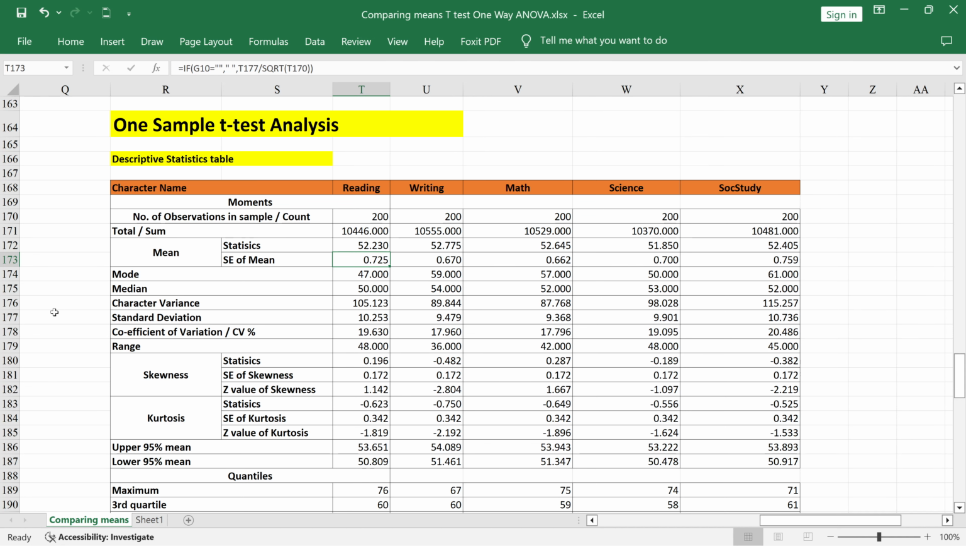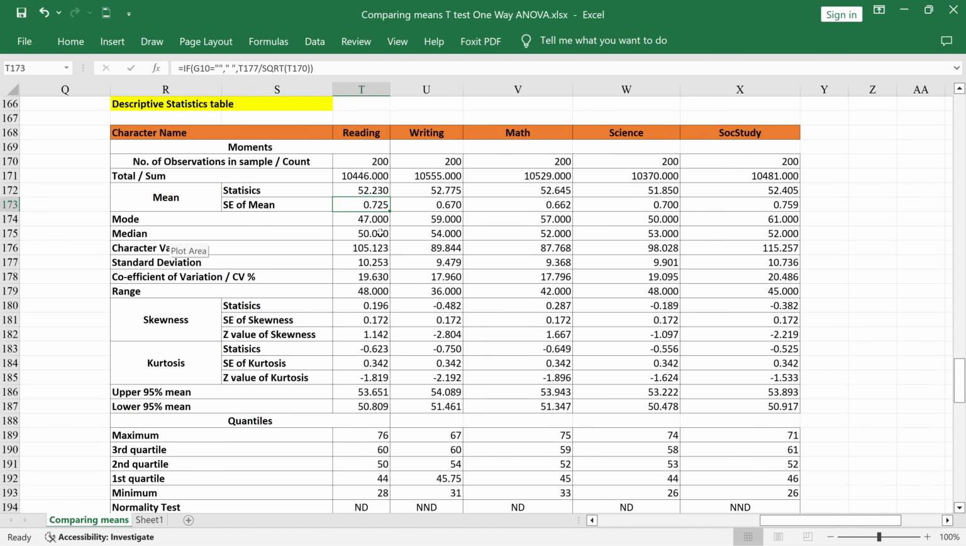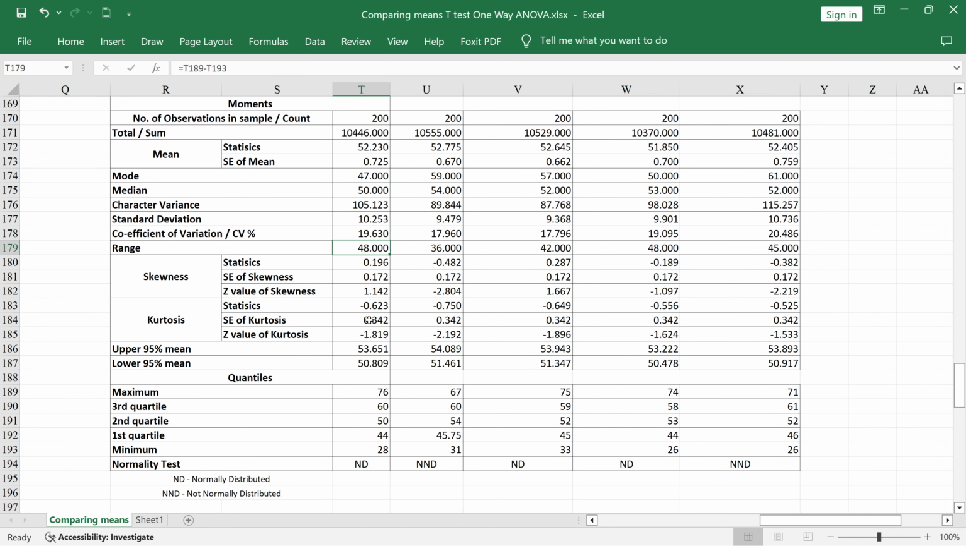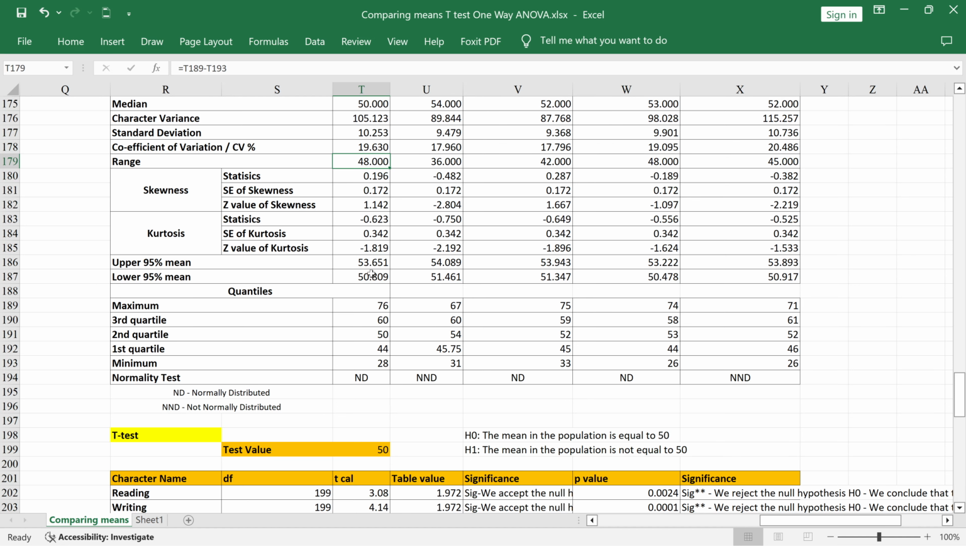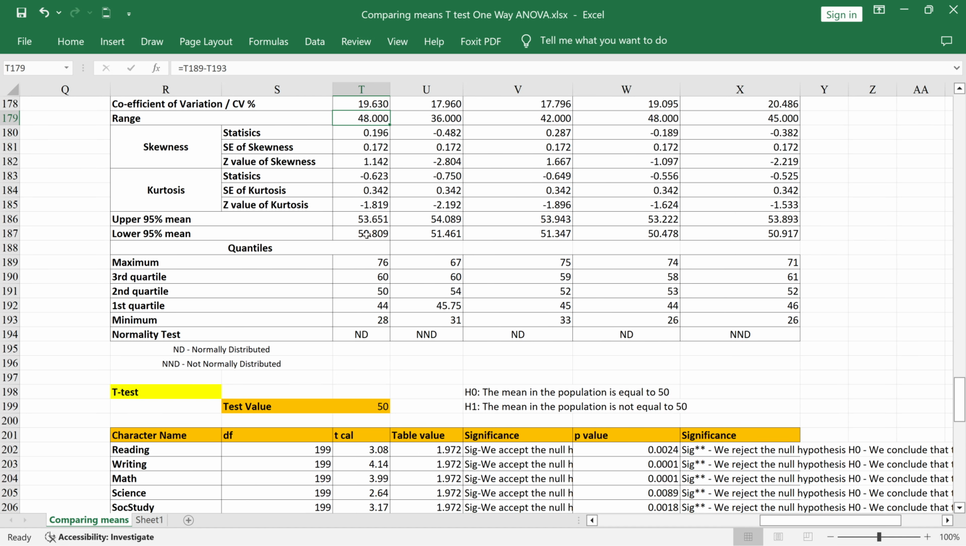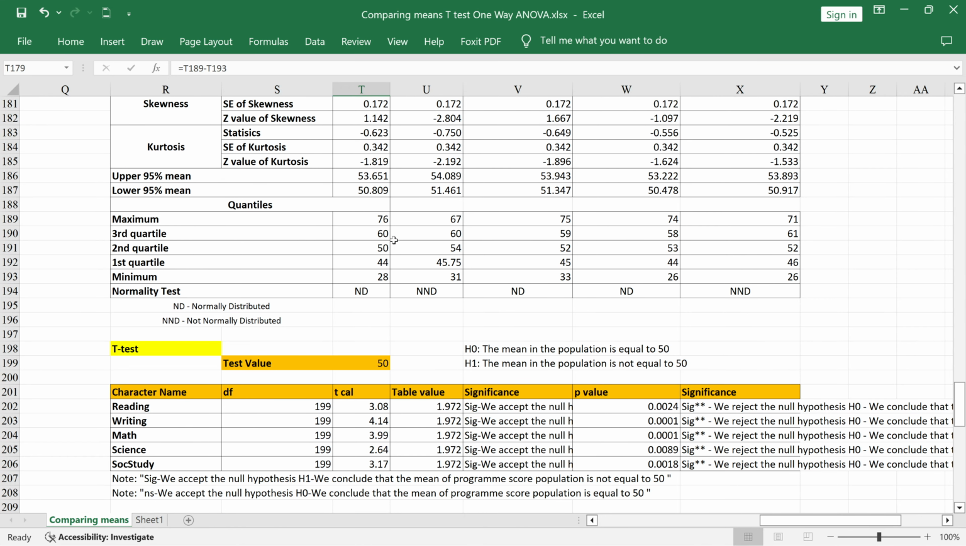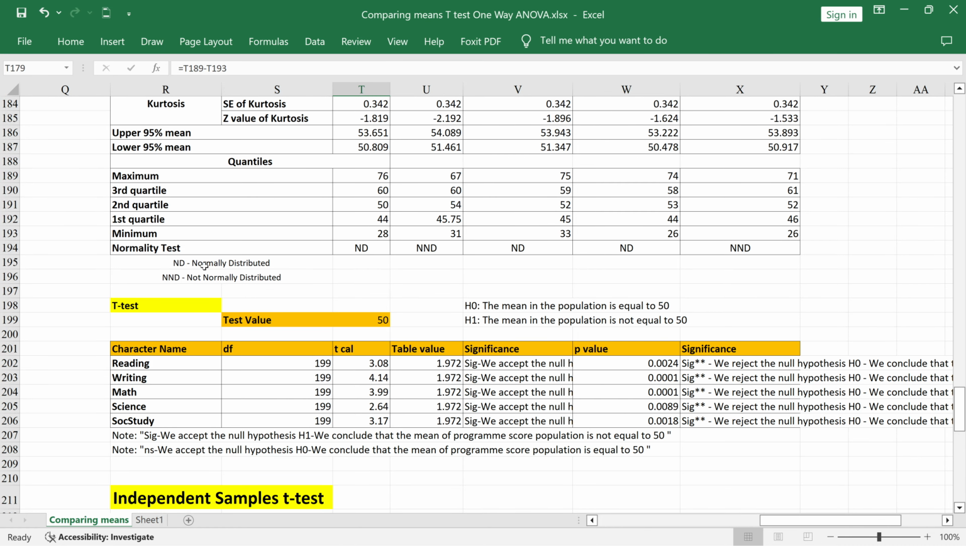You can see here in mode we get the mode value, the median, then the sample variance, the standard deviation, and the coefficient. Then you will get the range, skewness, kurtosis, upper 95 and lower 95, maximum and minimum. If you need quartile values, you will get those too, and this is the median value. Below that you will get the normality test as well, if needed. ND means normally distributed, and NND means not normally distributed.